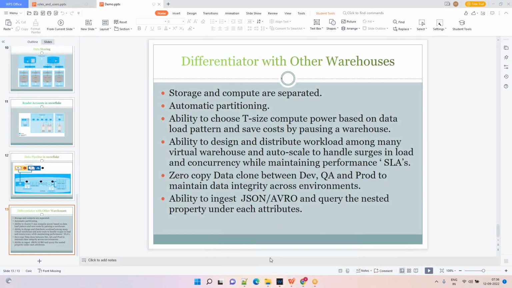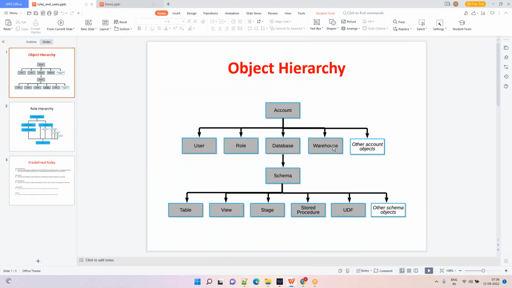Right. So let's go back to the virtual warehouse. You can also create your own virtual warehouse by using the create warehouse command. I'll show you that command later. But this is the overall hierarchy, guys. First you will have an account and you will have all the account level objects. So these are account level objects and these are schema level objects here. Clear?